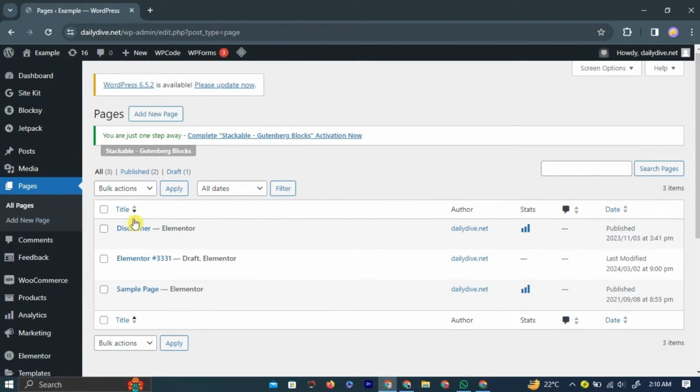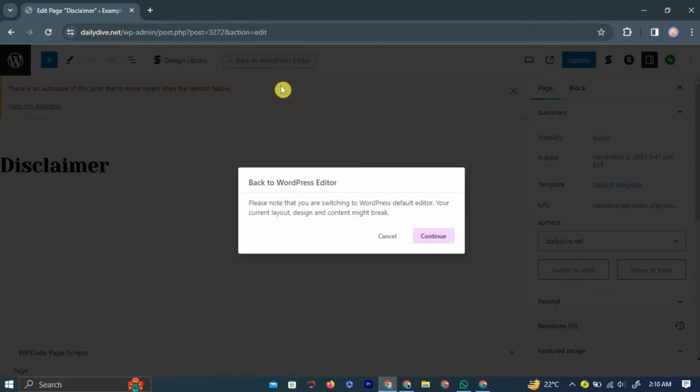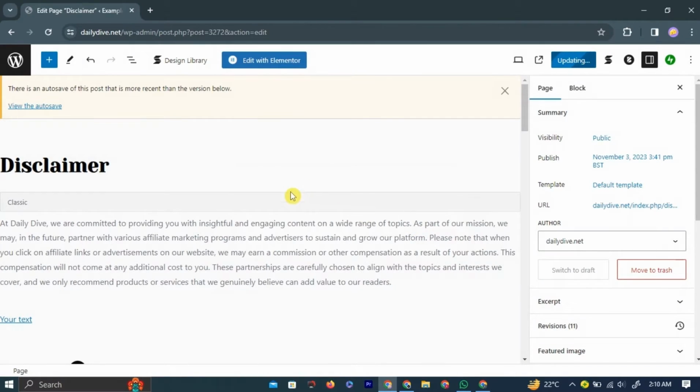Here, you will see all your pages. Simply choose the page you want to edit by left-clicking the appropriate option. After left-clicking, you will be taken to the selected page.